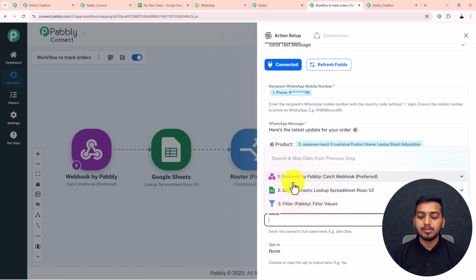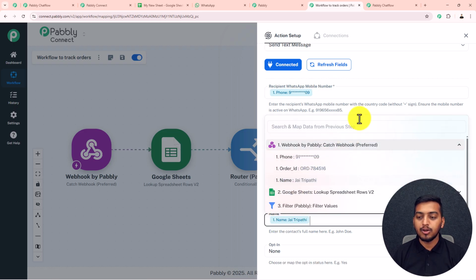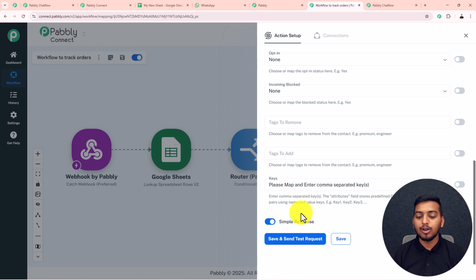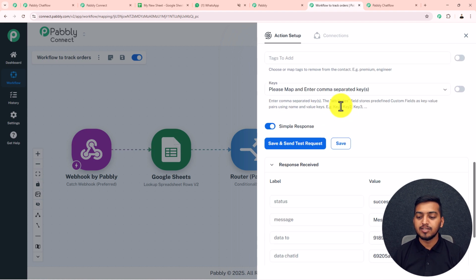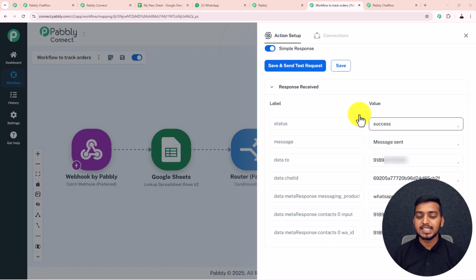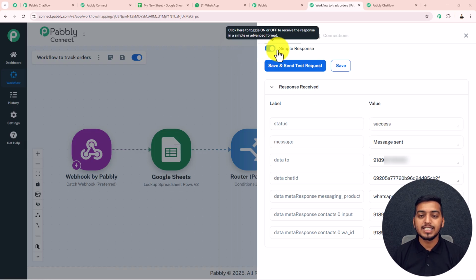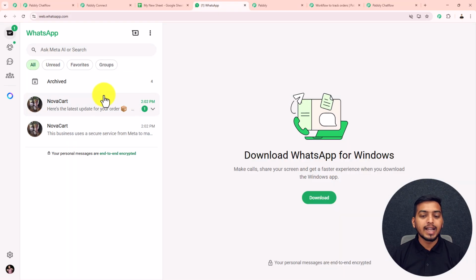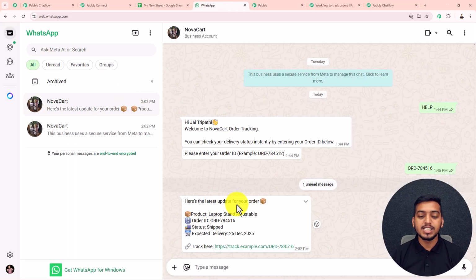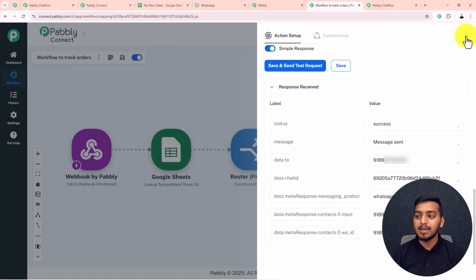Now I will just map the name of my customer from this drop down here, and then I will directly click on this save and send test request button. Here we have successfully received this webhook response with the status as success. This means that this particular message has got sent successfully to my customer. So I will open my WhatsApp account, and in here you can see I have received this message with all the details about this order with the help of this order ID that I have entered inside this chat. Now let us go back and set up the last step of our workflow.